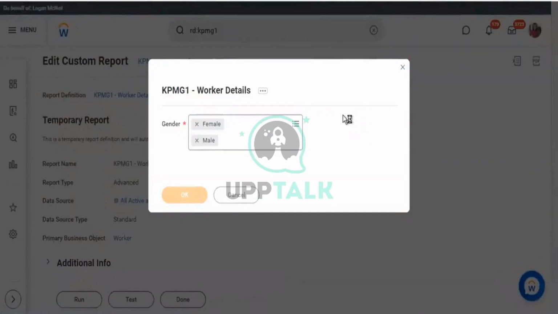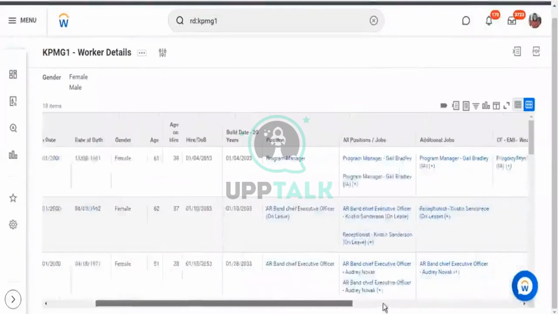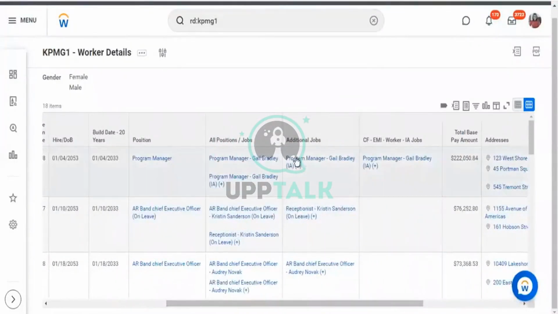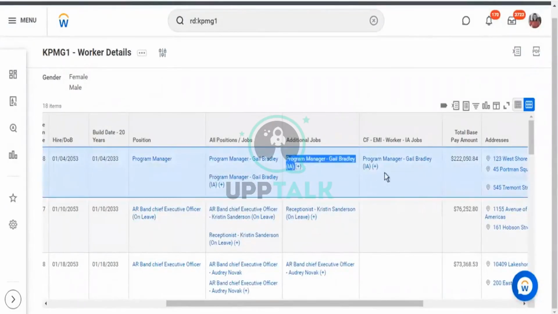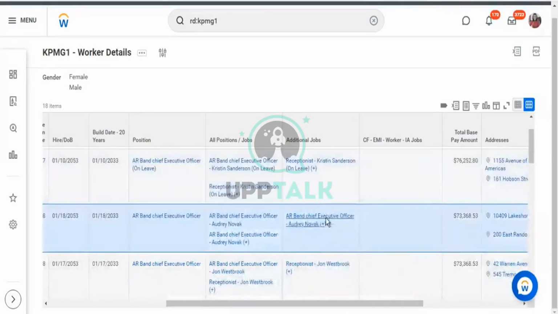We can also create those Boolean fields and we'll see how that is done later. This worker has only one additional job and that additional job is international and that's why it gets pulled. Right? This worker has only one additional job, but that is not international, and therefore for this worker nothing is pulled. This is blank.